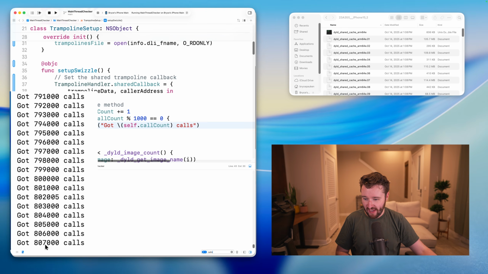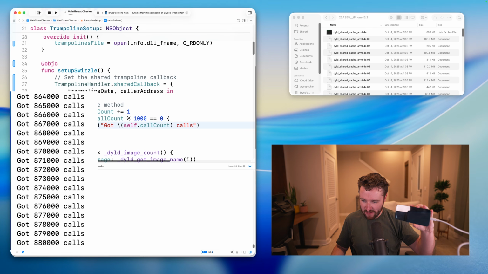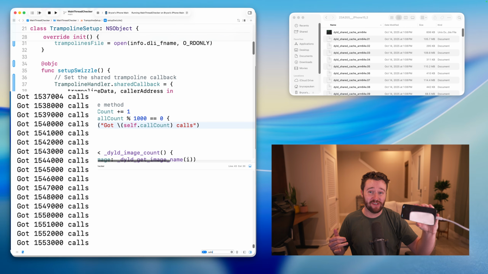Whoa, we got 800,000 calls during app launch. This is an empty app, but that's still maybe higher than I would have expected. What if I rotate my phone? Whoa. Okay, rotating an iPhone calls about 100,000 methods in an app. That's a bit of trivia that neither of us knew we were going to learn today.